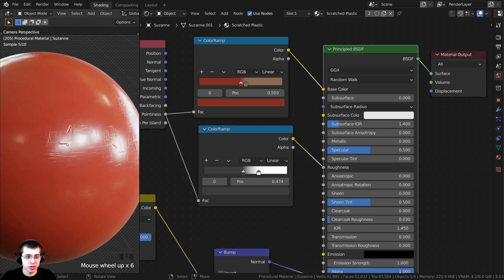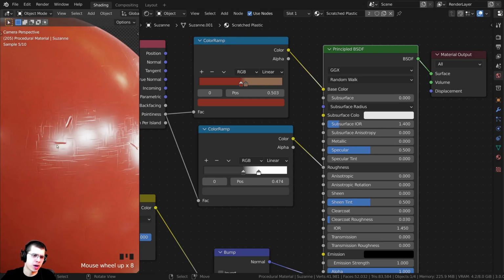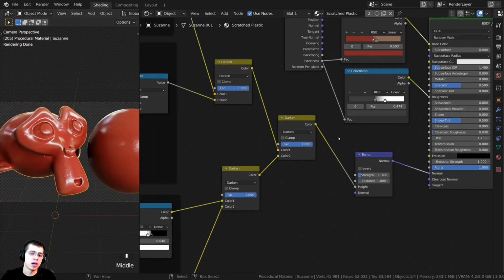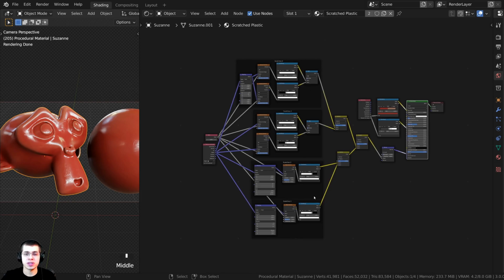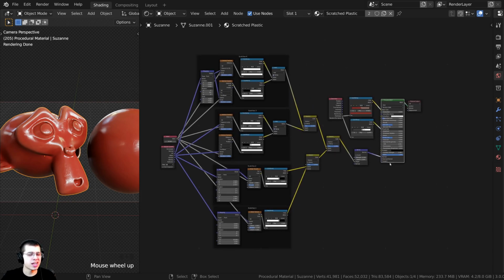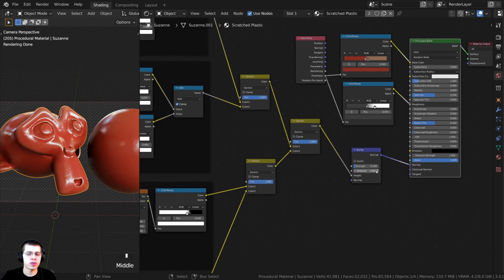All right, so that's looking pretty good. You can see it's shiny and we have a bunch of different scratches in there. So that is looking pretty cool. But there is just one more thing that I want to do to this material. I do want to add just a tiny little bit of noise all over the plastic.